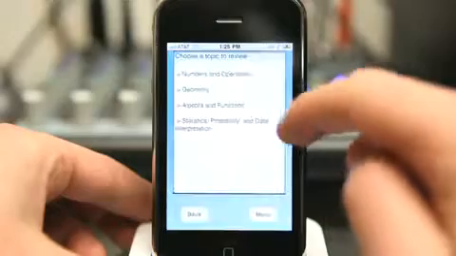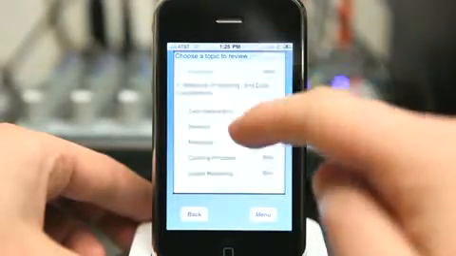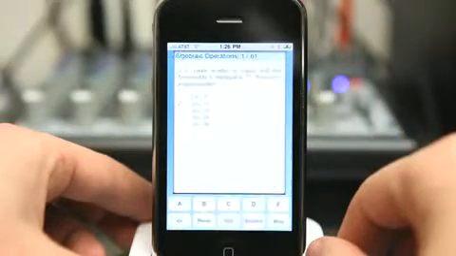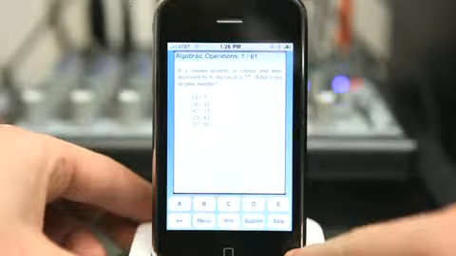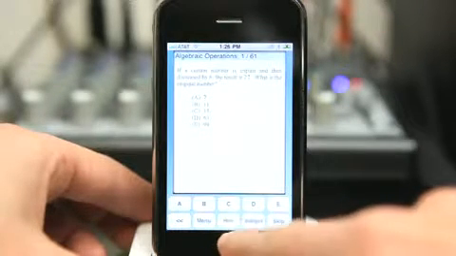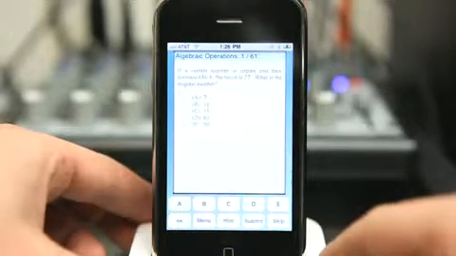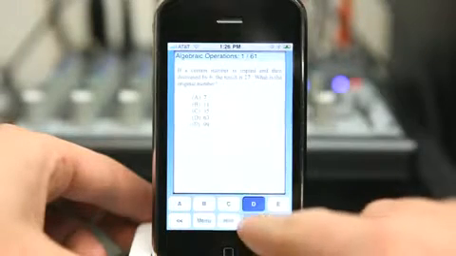I'm just going to review one topic, and I can select from any of these categories. So for example, let's go into this first category. We have multiple choice here, A through E. We have our menu button, hint, submit or skip, and our back button. So you come up with your answer, enter it, and hit submit.